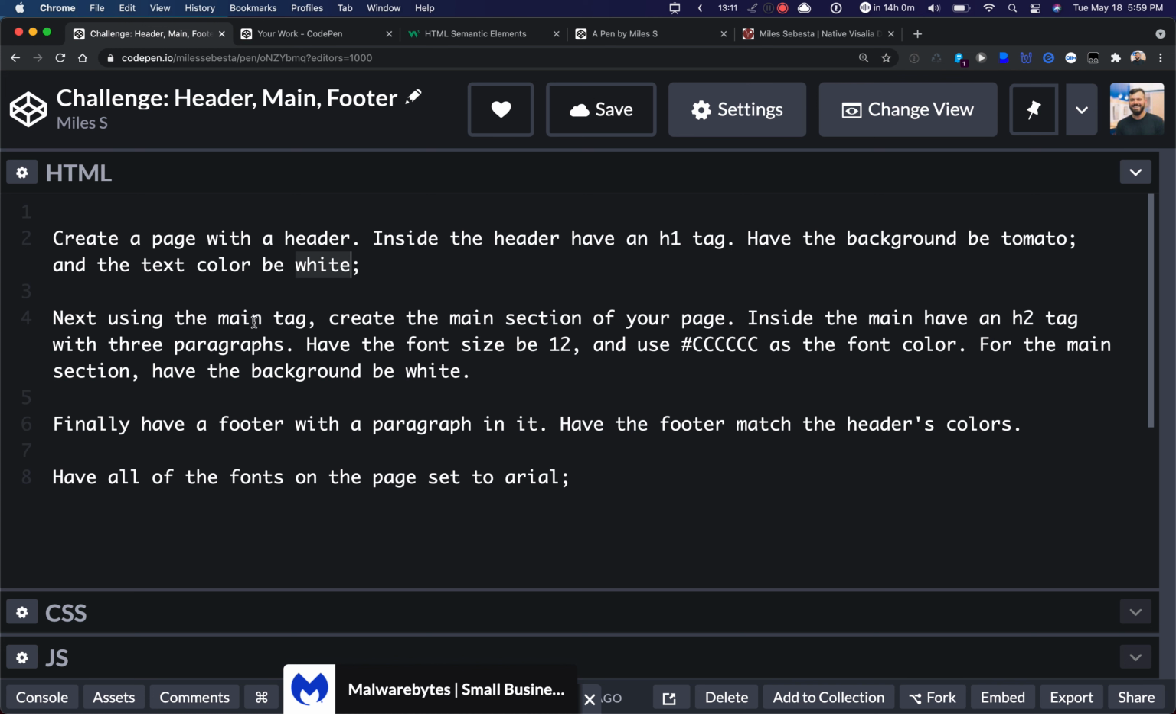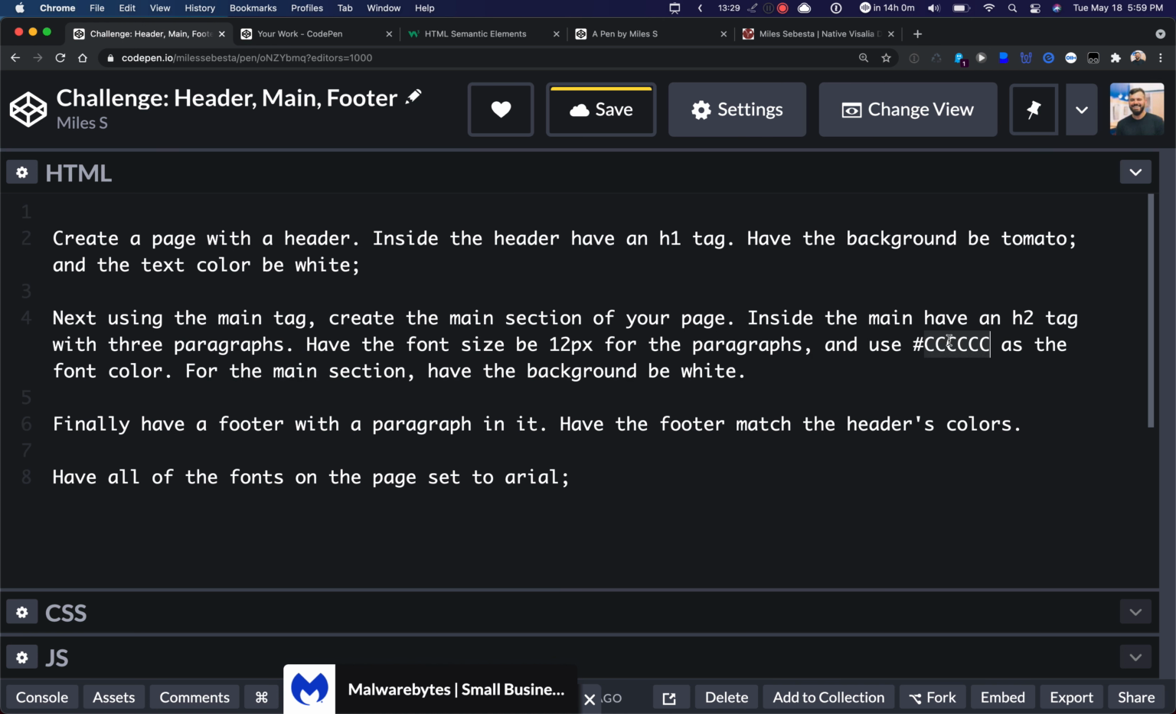Next, you're going to use the main tag to create a main section of your page. Inside the main, have an H2 tag, and underneath that three paragraphs. Have the font size be 12 pixels for the paragraphs, and use this hex code as the font color, CCCCCC. For the main section, have the background be white. Finally, have a footer with a paragraph in it. Have the footer match the header's colors. So I want the background color to be tomato and the text color to be white. Finally, I want you to set all fonts on the page to Arial.